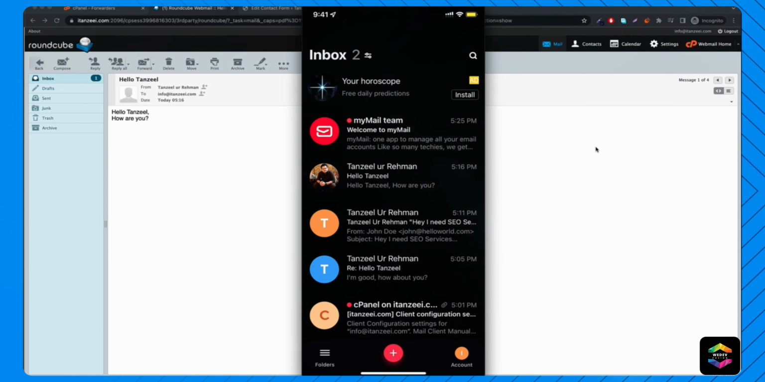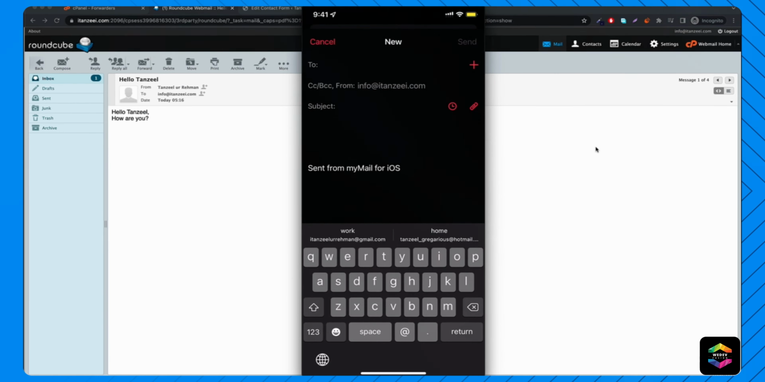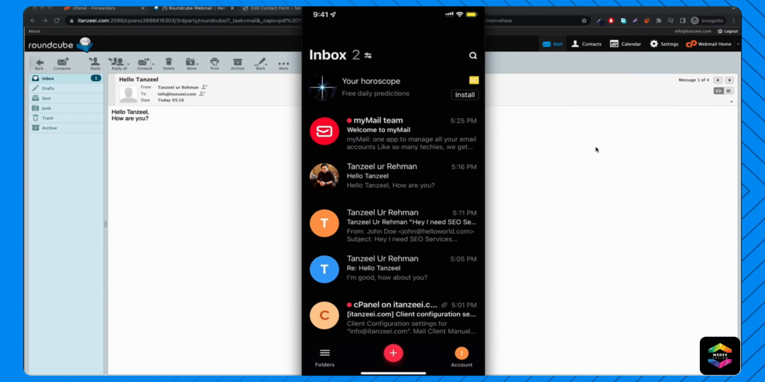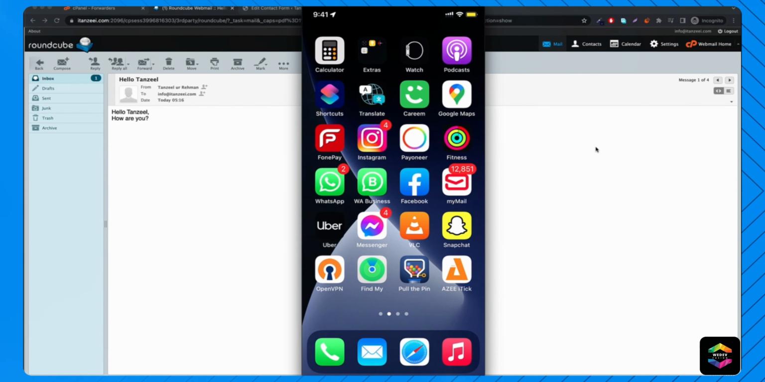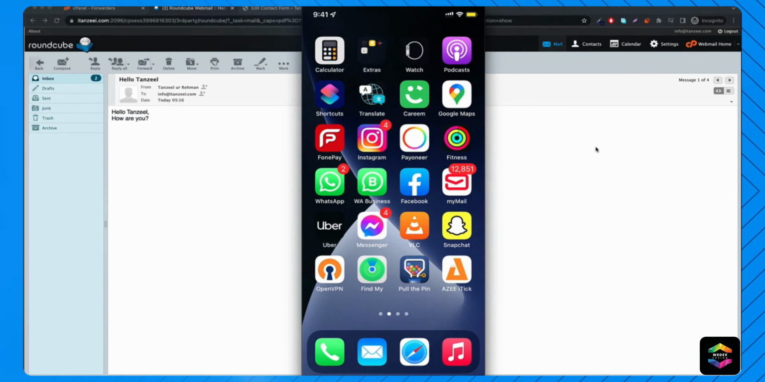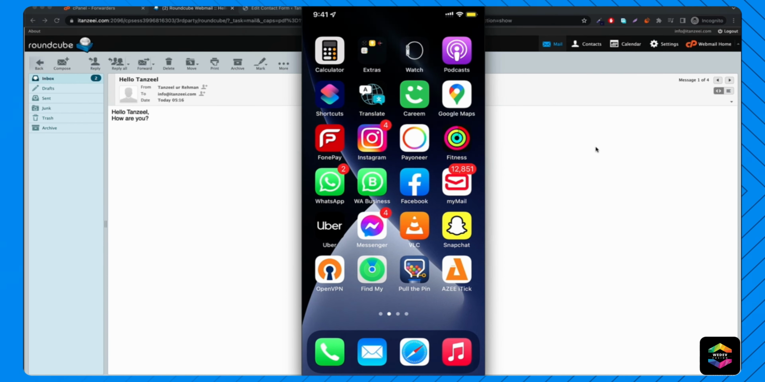And now with this, you can send anyone an email directly from your mobile phone. Remember, this is the application that you want to install, and this particular application is available on the App Store and also on the Play Store. So stay tuned, guys, and bye-bye.